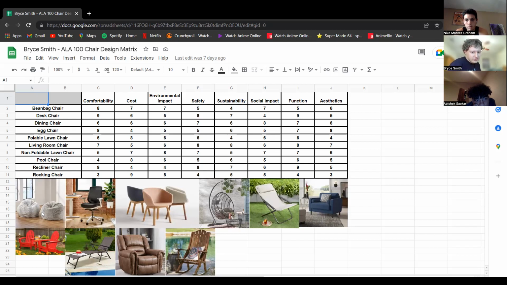Environmental impact, pretty good because it's all wood, at least with this version. Safety, I said they're not as safe because you're literally rocking yourself back and forward. So it's quite easy to fall off of them. That's how most people fall off of chairs in the first place. Sustainability, it's kind of mid of the line. Since it's only made from wood, there are some things that could break it pretty easily.